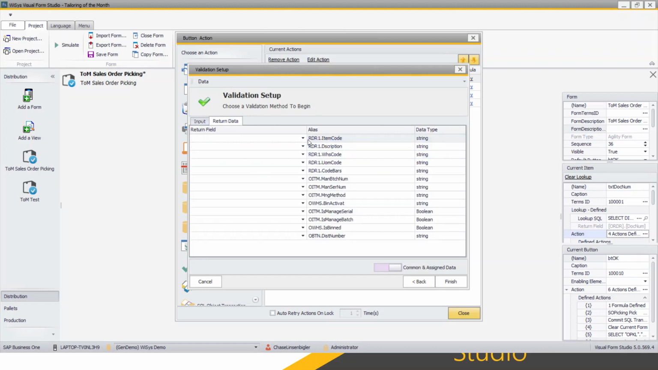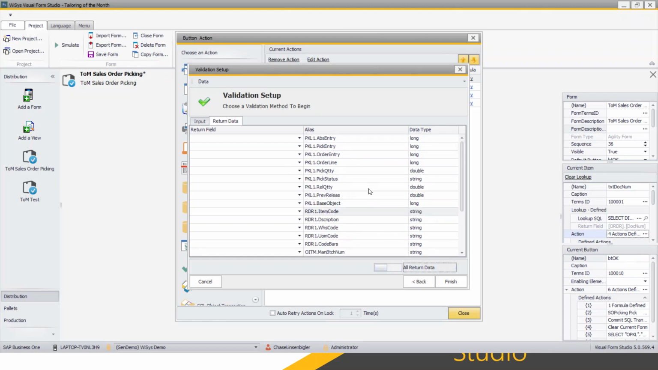Then we jump over to our return data. Now you'll notice this does not look the same as it does on the other one. You're missing several fields. That's because it's just showing common fields. So we want to go ahead and change this box so it shows any return data we can pass. And we'll go down the list here.